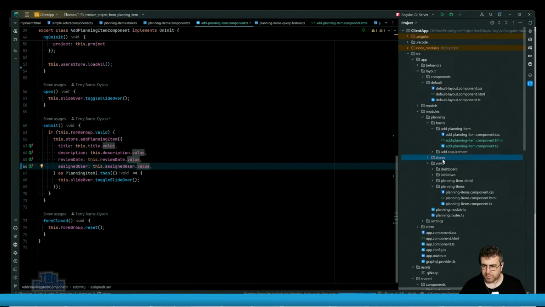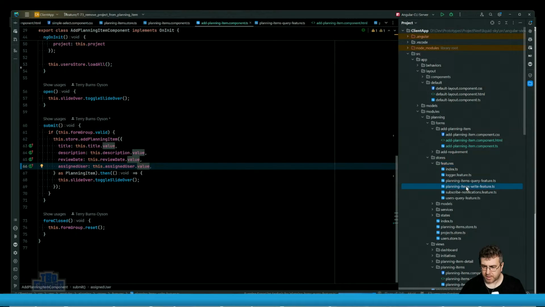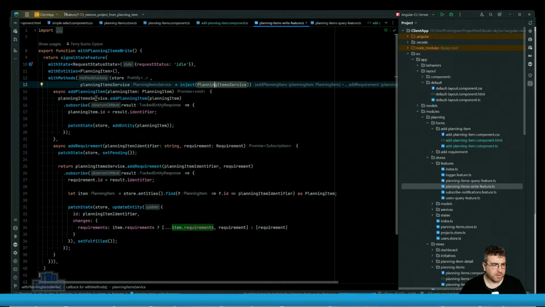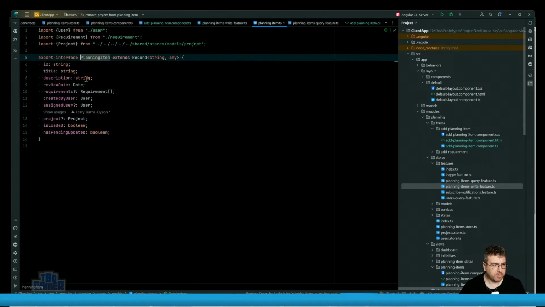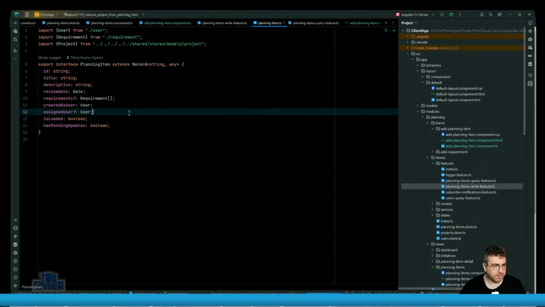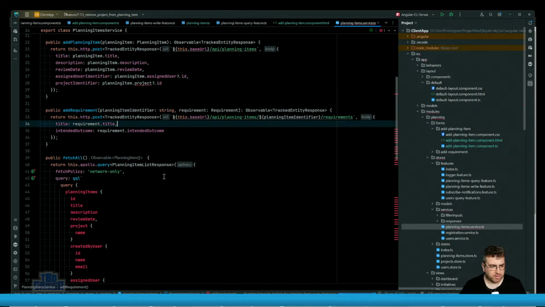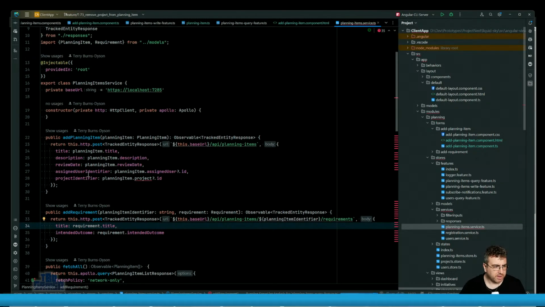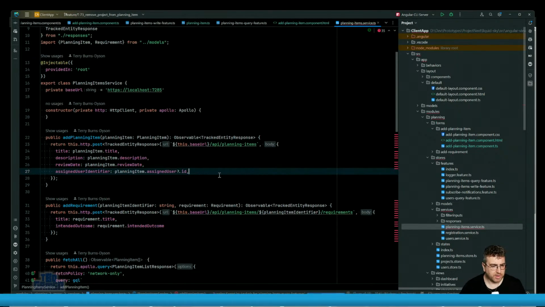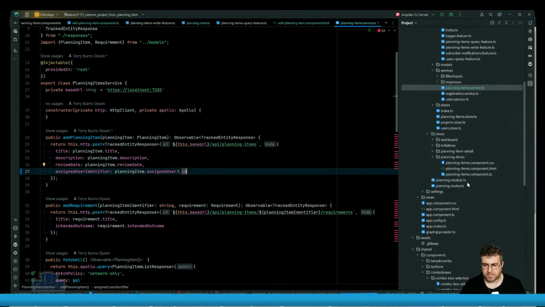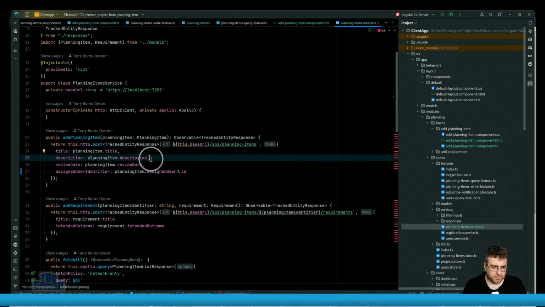And then if we go into the actual store features, planning item is right. When we add a planning item, the planning item no longer needs a project attached to it. So the right feature and the service, planning item service. When we add the planning item, we no longer need the project identifier. Okay. So that should run.